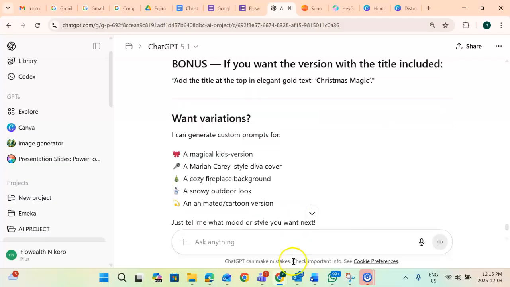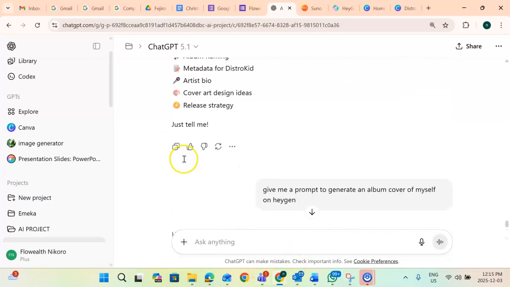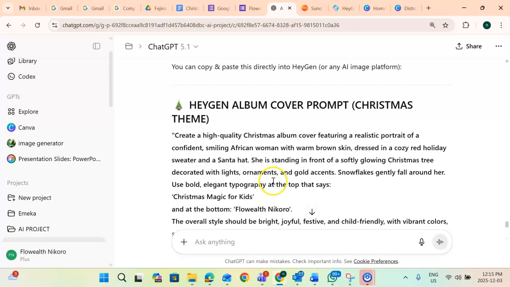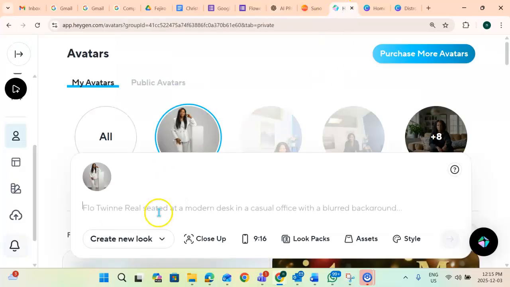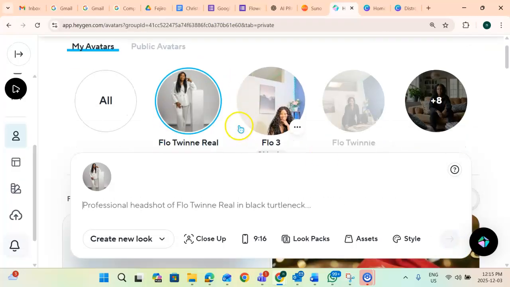Then I got a prompt from ChatGPT on how I want the picture to look, something Christmas related. I told it to give me a prompt to generate an album cover of myself on Heygen, and this is about Christmas songs. So it did give me this prompt. I copied the prompt and put it on Heygen and got that photo. Then you click on generate, then you get a photo.